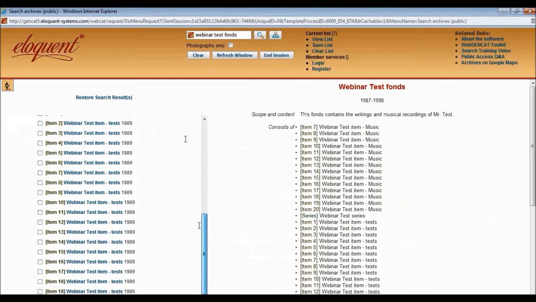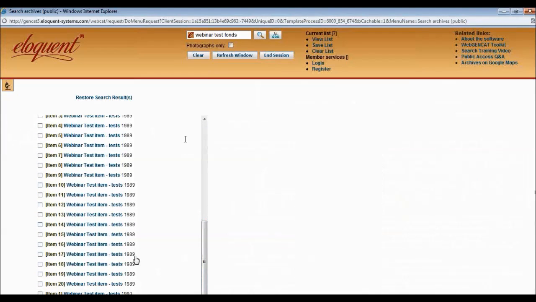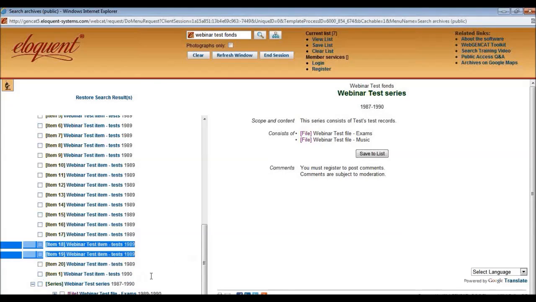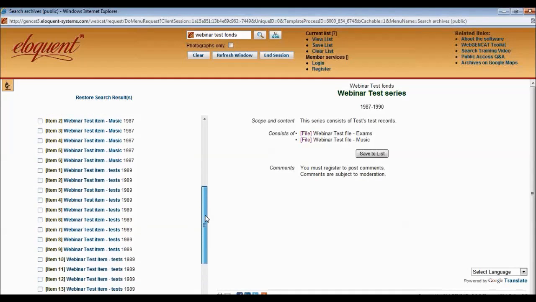See if it's starting to look a little bit better. Okay, well, our file has been moved underneath the series, so that's good. We now have a series with 2 files. So our remaining problem is all of these items here. So what are we going to do?